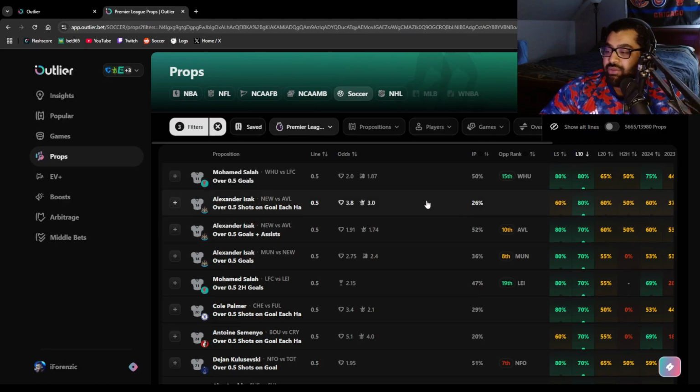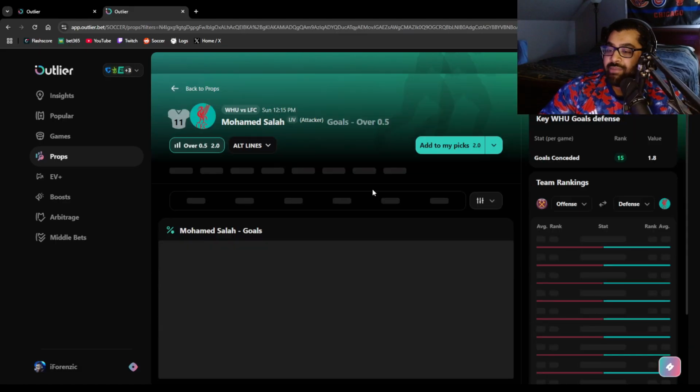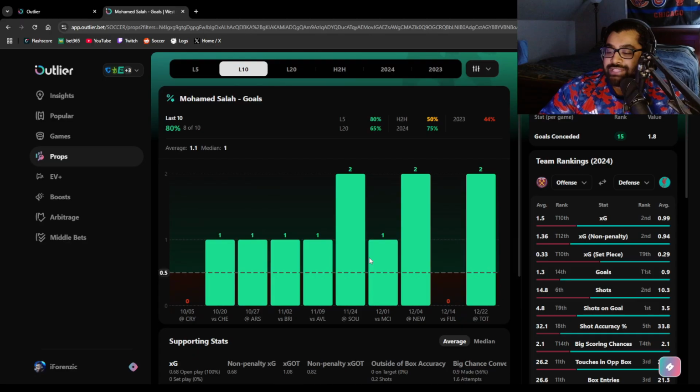And obviously, without any surprise here, Mohamed Salah would come up for a goal in his last matches. Now, it's really hard to argue against it, right? It is extremely hard to argue against the fact that Mohamed Salah at 2 odd for a goal is a bad bet considering he's been doing it. He's on a crazy pace right now too.